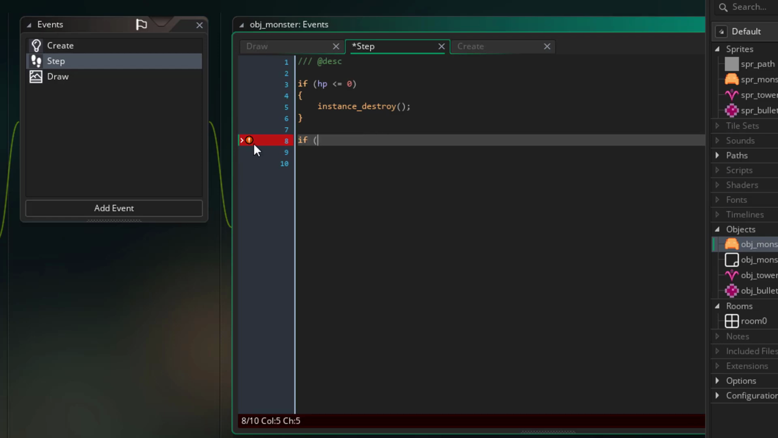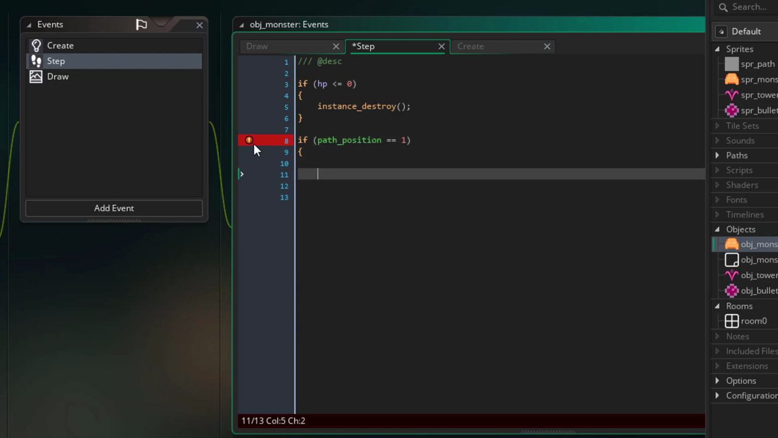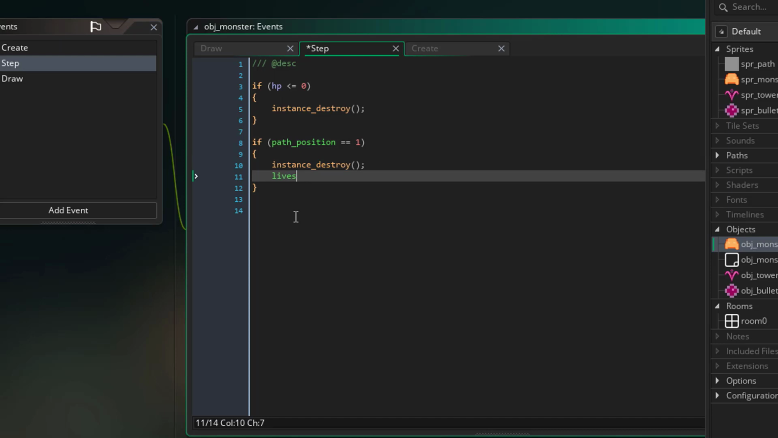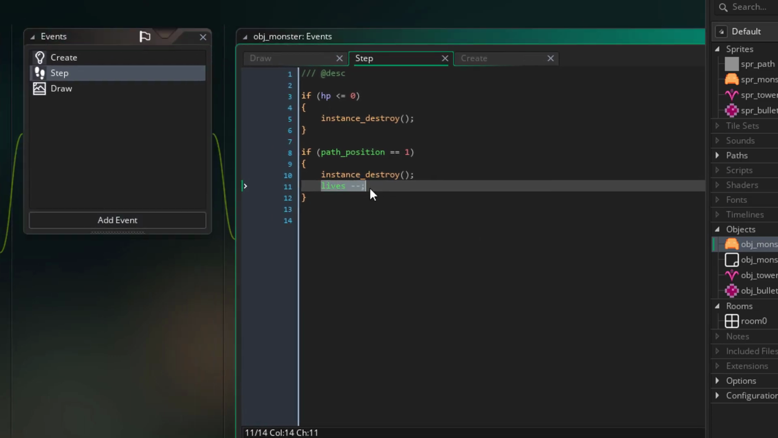So if path position equals 1, then we want to destroy the monster with instance destroy, and we also want to take 1 away from lives. Haven't you seen this before? Lives is a built-in global variable that can be accessed by every object in the game. It's very handy for a situation like this. Using lives, it means you don't need to access another object just to see how many lives we've got left.